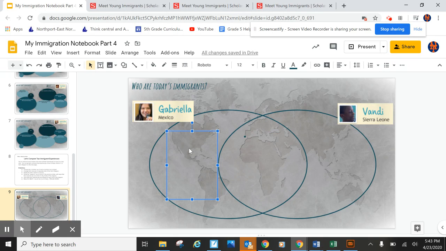And then you're going to go to each section here. This section here would be how Gabriella's experience was different than Vandi's. This would be how Vandi's experience was different than Gabriella's. And again, in the middle would be how their experiences are similar. You are not putting one or two things in there. I would like to see a full, neatly done Venn diagram.